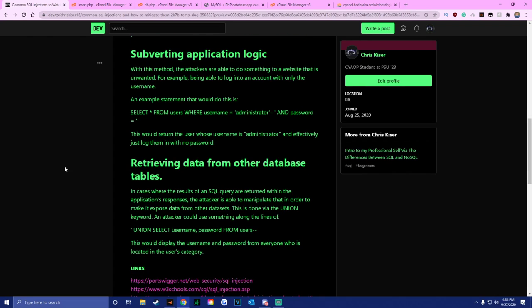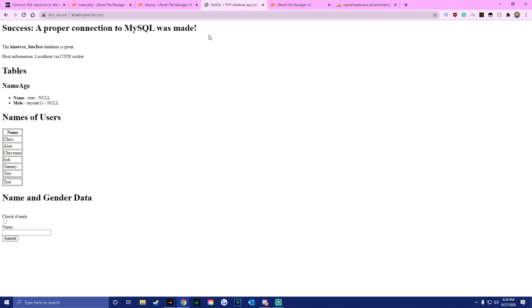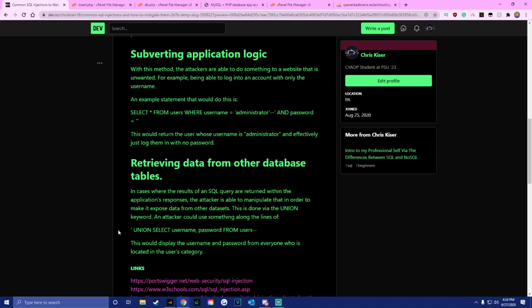And then there's retrieving data from other databases, which is a union select command. This right here is getting you out of the current command that's being run. If they were to type this in a certain situation, it's not going to work on my website, because I'm not doing something like this, so I don't have the risk of that. But this would select the username and password from all of the users, and you just get the list of all the users with their username and password.